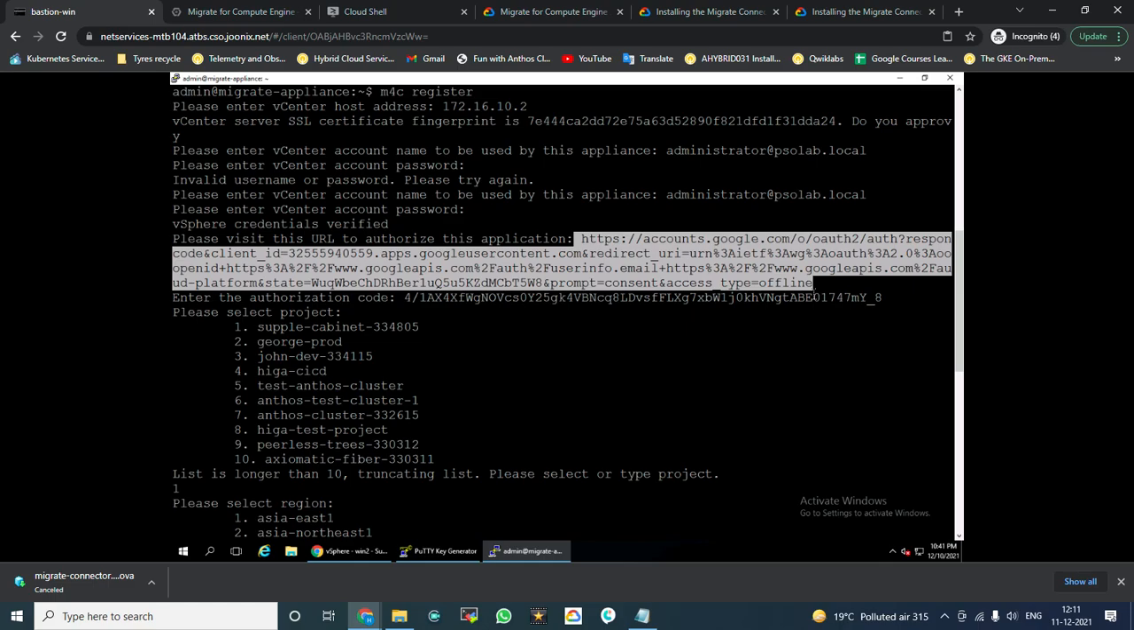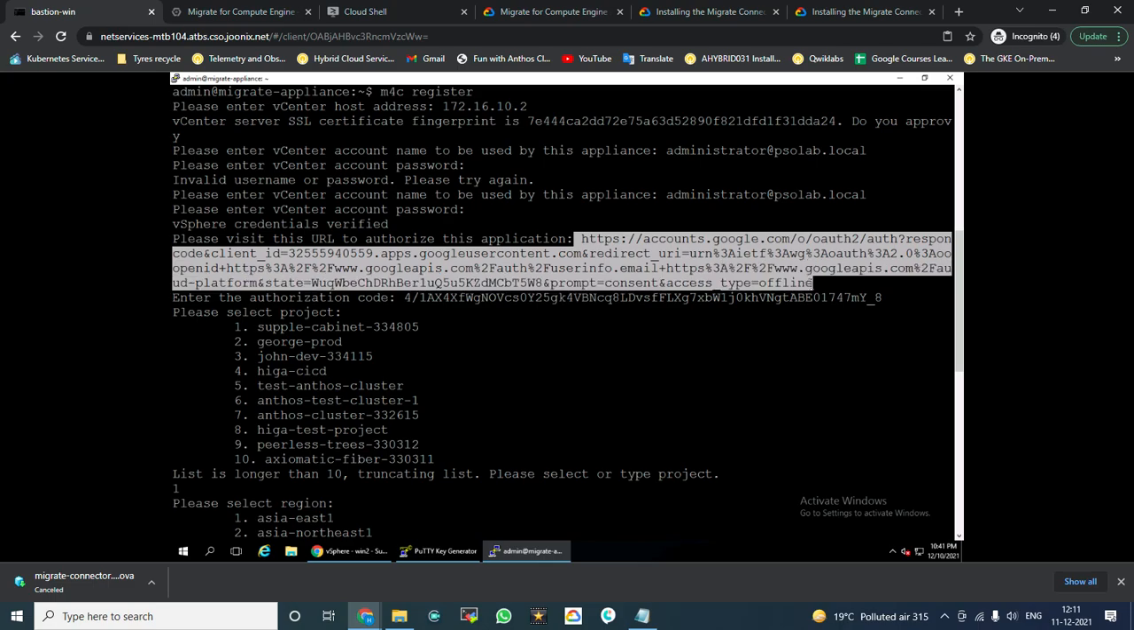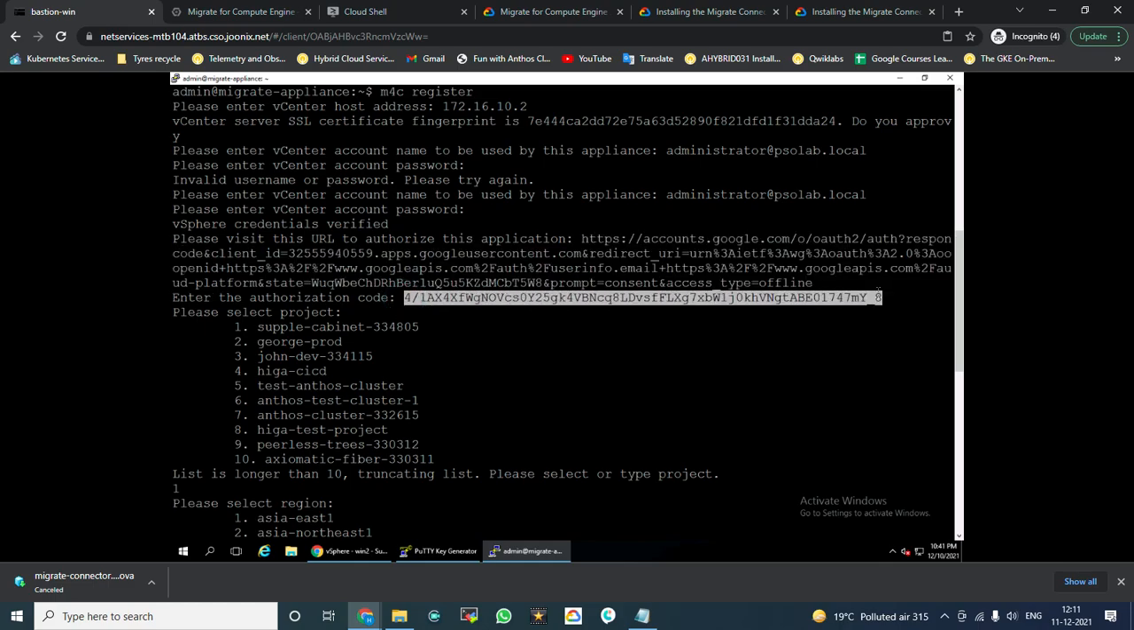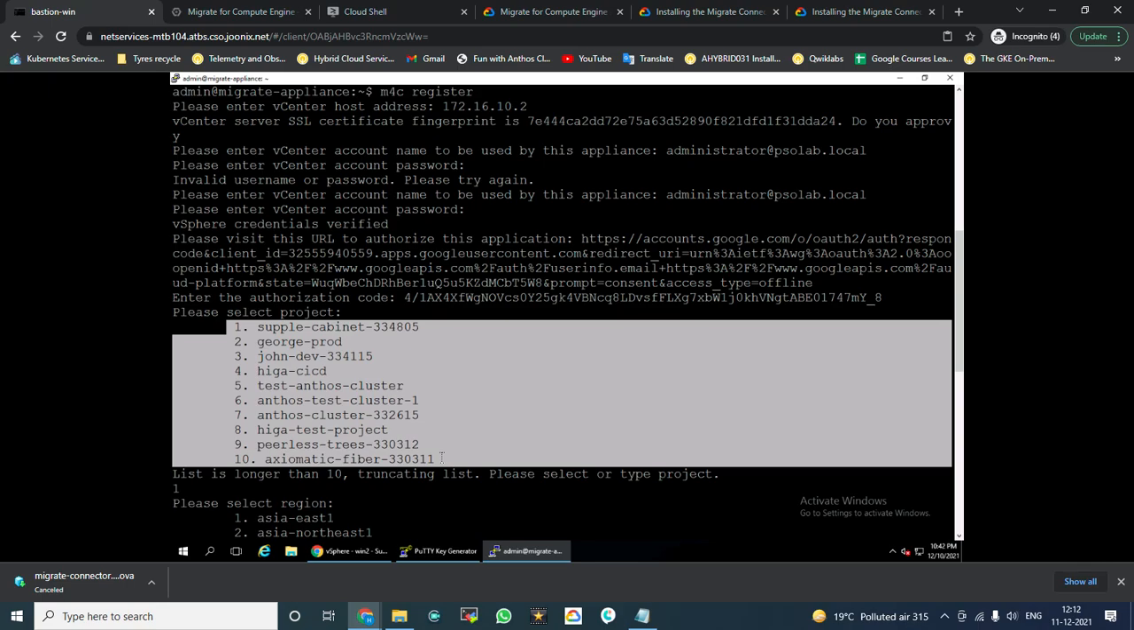And after performing the connectivity with the help of this browser, I can use my GCP account, or here I am integrating my GCP account to my Migrate for Compute Engine VM. After performing this, I supplied this authentication code. After supplying this authentication code, it shows all the project information which is available inside my account.